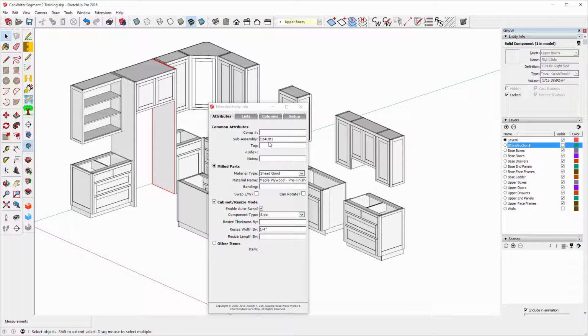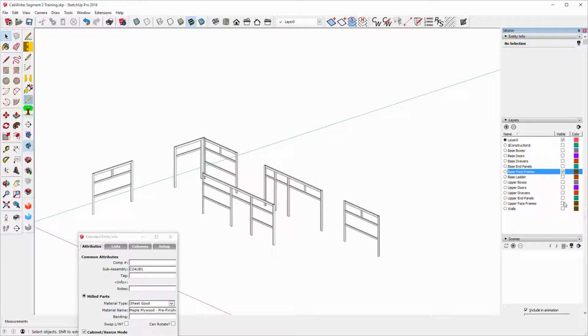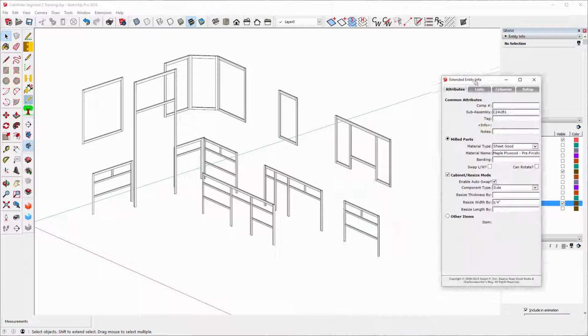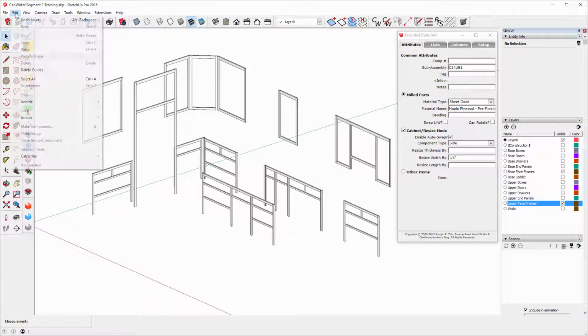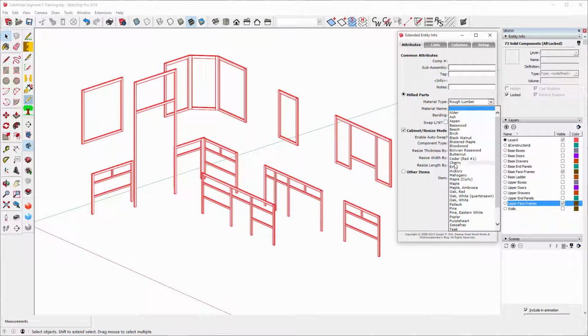Here's an interesting thing. Suppose I wanted to change all the external material on this design to something like cherry instead of maple. Here's what I can do. I'll clear all layers, and I'll bring back the face frames. Now watch what happens if I select all. Notice that in the extended entity info, the material used on all of these parts is rough lumber maple. If I wanted to change it to cherry, all I need to do is select rough lumber cherry. I've got to reselect rough lumber again, even though it was already selected. And I can now choose cherry.